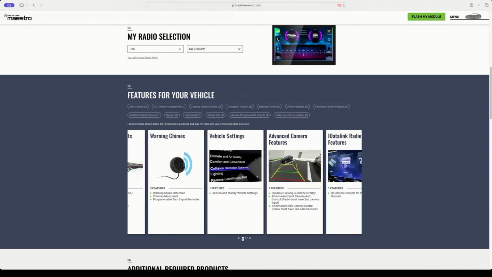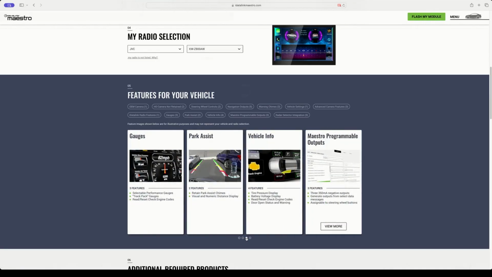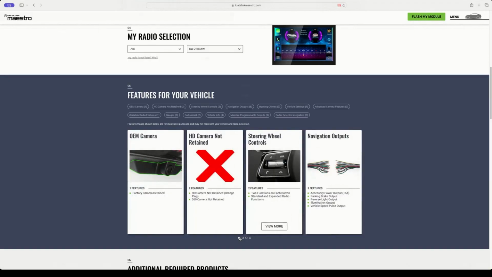And then, as you can see, we retain warning chimes, we retain the vehicle settings, we give you advanced camera features like dynamic parking, our traditional stuff, which is gauges, parking assist, vehicle info. You get the programmable outputs, radar integration. So again, in order to get that full list, you've got to go through our main fit guide.